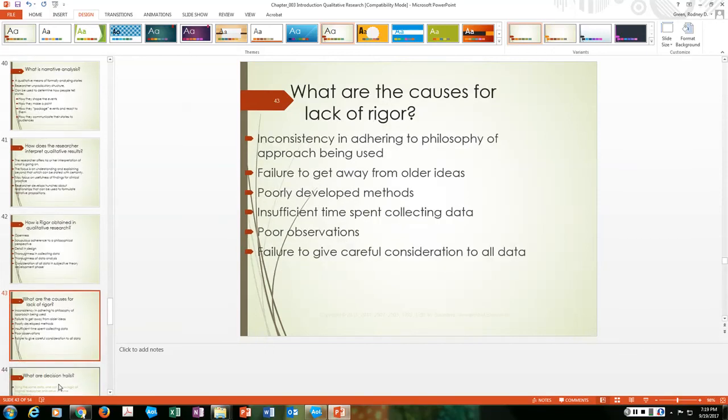What are the causes for lack of rigor? Well, one cause would be inconsistency in adhering to the philosophy of the approach being used, failure to get away from older ideas, poorly developed methods, insufficient time spent collecting the data, poor observations, or failure to give careful consideration to all the data.